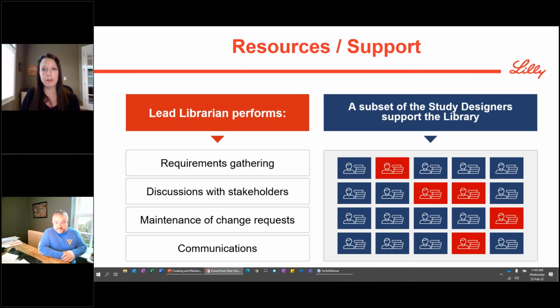But I do want to reiterate that this is a subset. That team, of those 5 or so individuals, are also assigned other study work. They're not dedicated to the library, but this allows us a model to support our library maintenance and new development, while also not needing a dedicated team to do that.